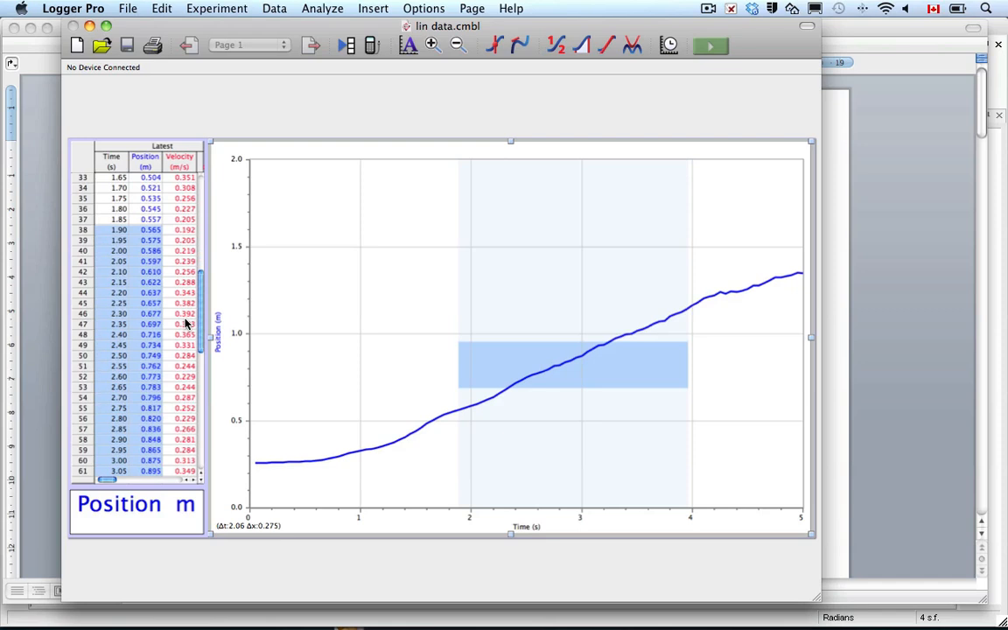2 to 4. So if I go to my chart here, I'm going to select 2 and drag it down. And we're looking at just our time and our position. Right. I'm going to drag it down to 4 seconds. There we go. All right. Here we go. And I'm just going to copy.